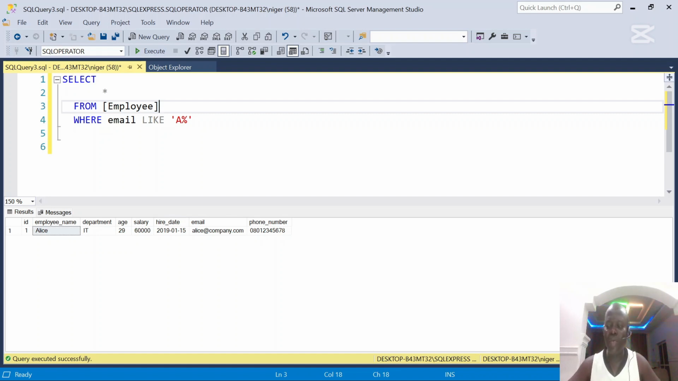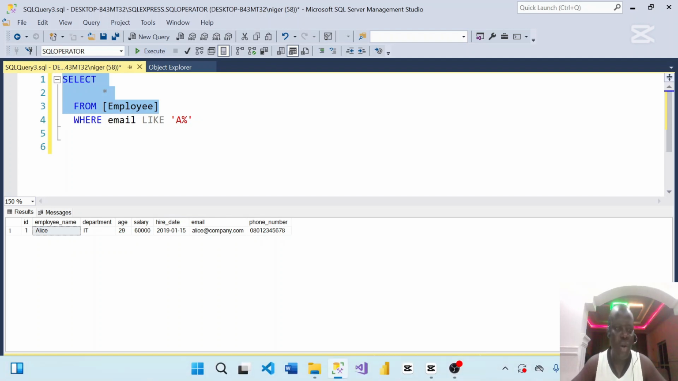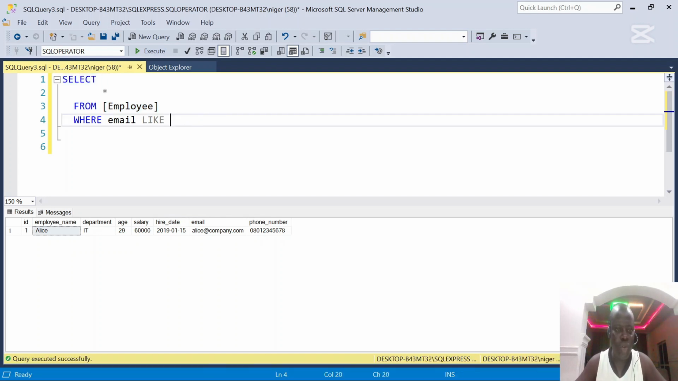The next is the BETWEEN operator. BETWEEN checks if a value is within a range. Now for the BETWEEN operator, I'm going to use the salary to demonstrate it. So here we want to see the list of every staff, and then we want to use the salary.